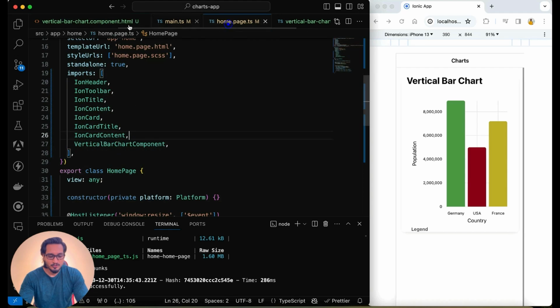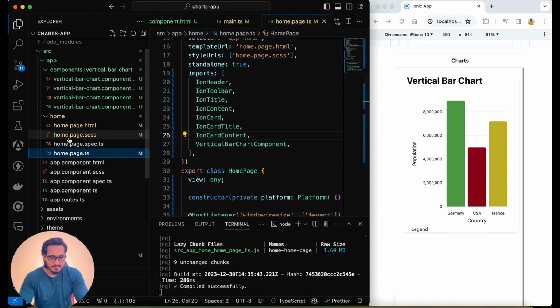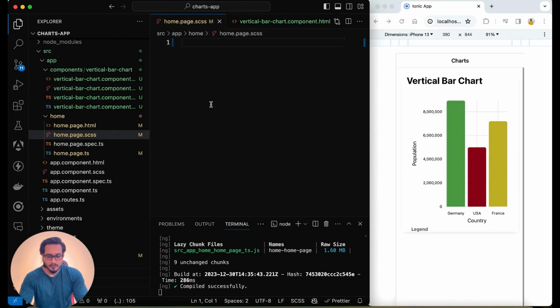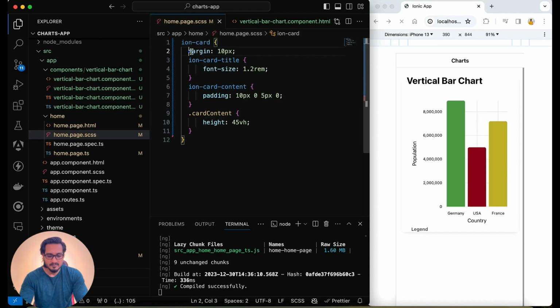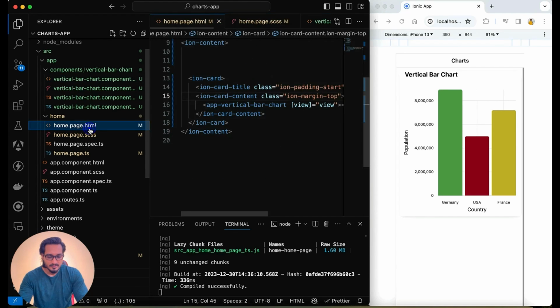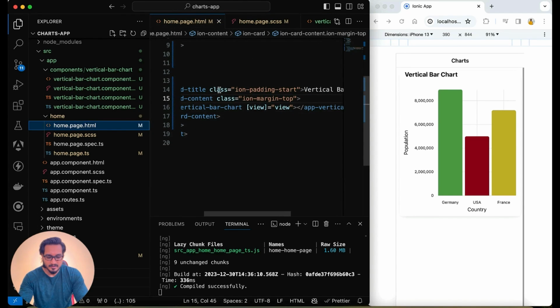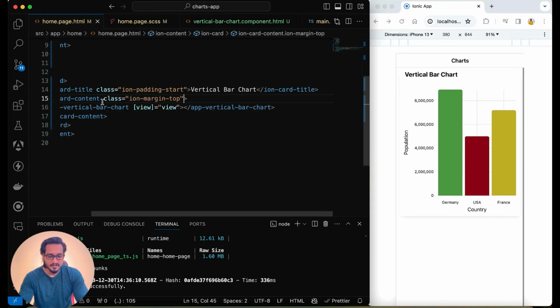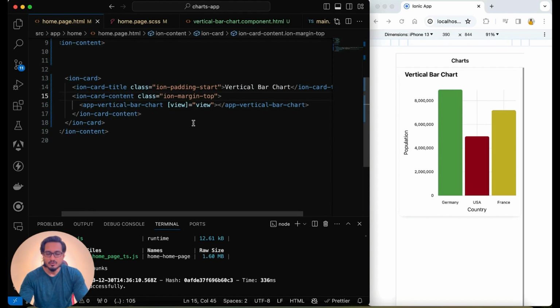Okay, so I'm going to go to the home page SCSS file, where I'm going to pass these particular classes: margin of 10 pixels, and to the ion card I'm just passing a font size because I want this little bit of font size to be smaller than the one that we had earlier. Okay, and some margin padding start I have already given here. So padding start is being given. Just check this out. And padding start and margin top from this particular one, I have just given some margin top here. That's the only thing I have done so far.